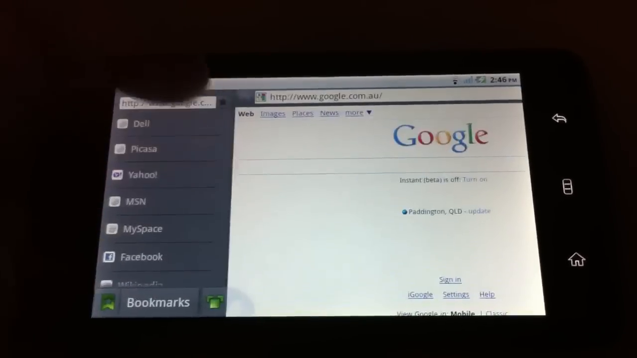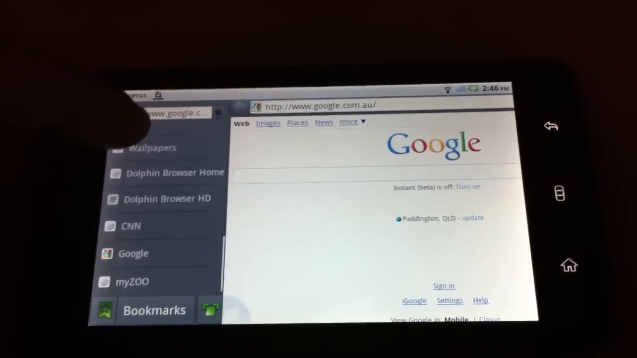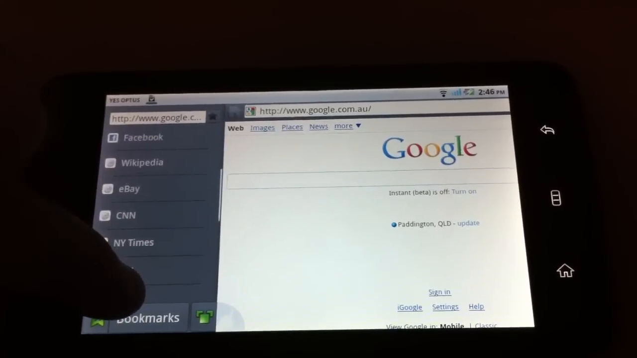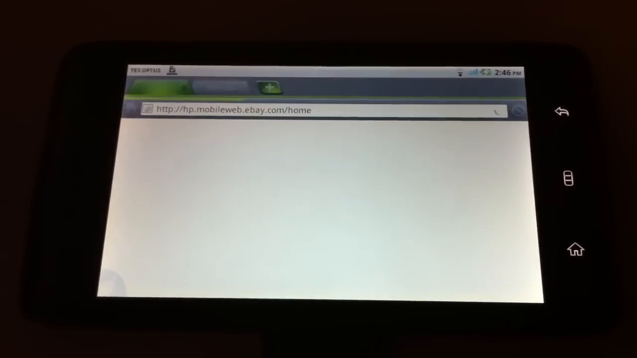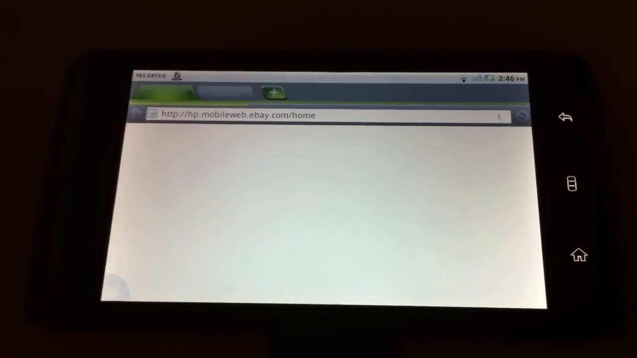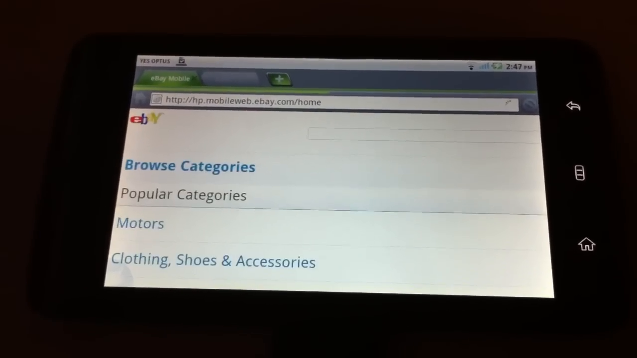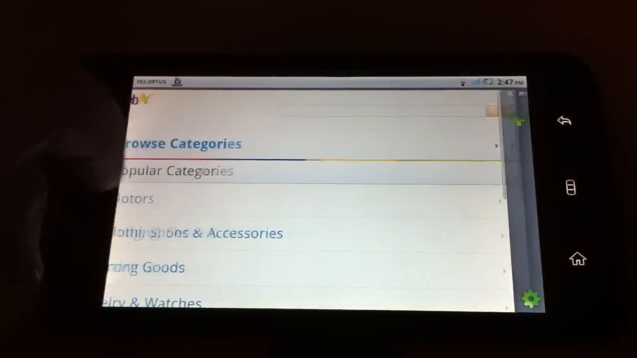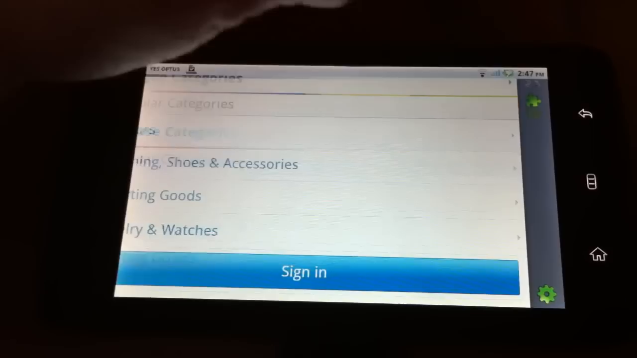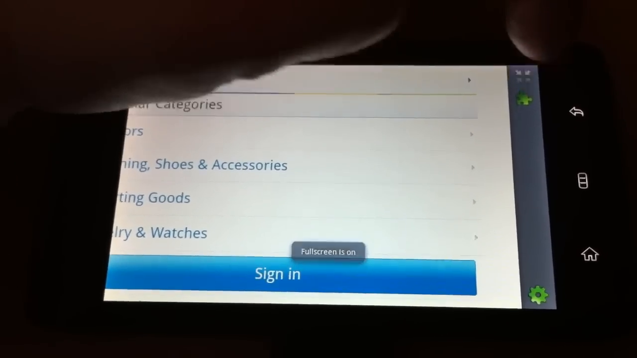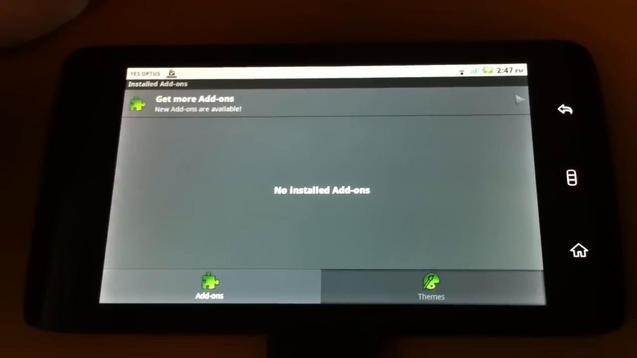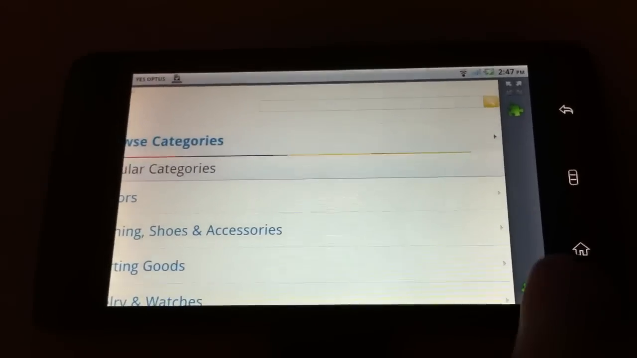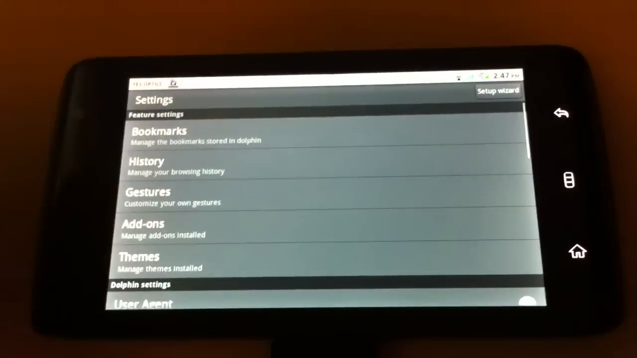And you also have your bookmarks to the right here. So you can scroll up and down through your bookmarks, and you can easily access the website by clicking on one of them. And to your right here, we have a full screen mode button. And we also have a button here for the add-ons, so you can install more add-ons and themes, etc. And at the bottom here, we have a button for the settings.